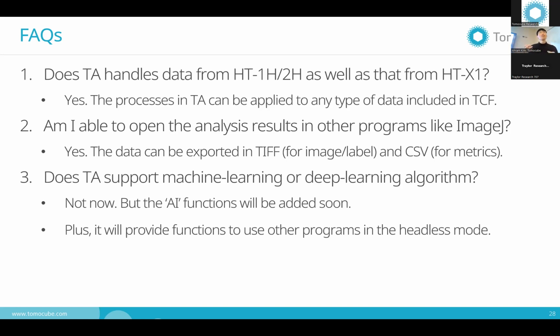But we are developing the structures for accommodating AI models, including other well-known models like Elastic or U-Nets as well. So soon you will have the features to use external models for AI, as well as the AI models that we provide. So you will have the features soon.